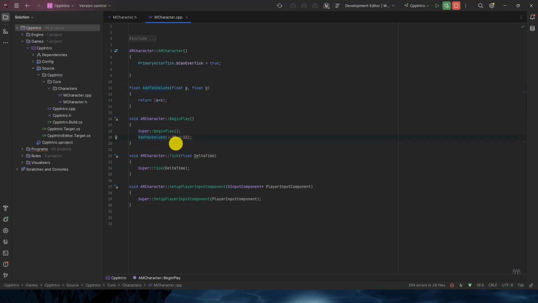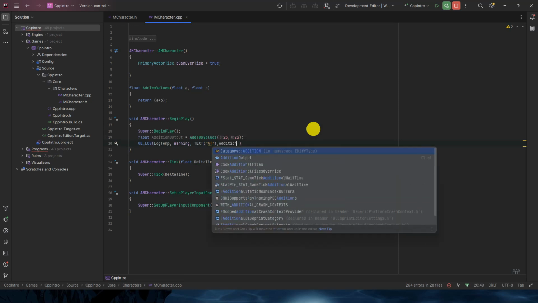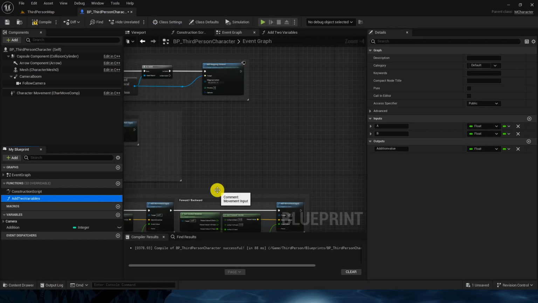We are not printing out this value and we are not saving that value. So first let's save the value: float addition output equals to. Now we have stored the value. Now I will put this in the UE log, log temp warning comma text. %d means I want to print an integer, but for float we have to type %f. So in this case addition output is what I want to print out. I think we have created the equivalent case. So let's delete this function.